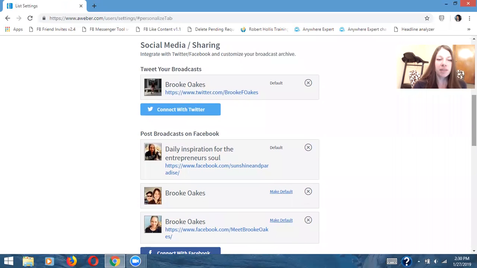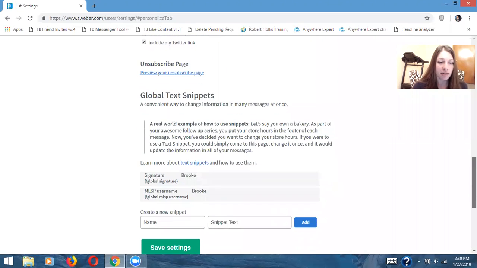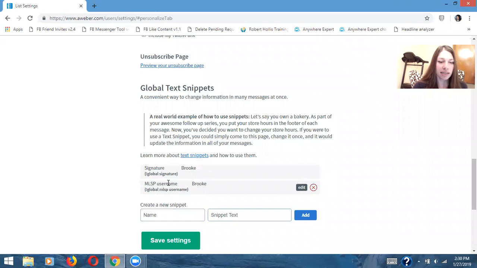So down here, you can see where I have everything connected, my Twitter, my Facebooks, and all that. Go all the way down, and down here is that global text snippets, and you can see where I connected my MLSP global text snippet. If you stick with us for any length of time after the 10 days, I can show you how to do that. It's been a while, but I'm sure I can figure it out again.